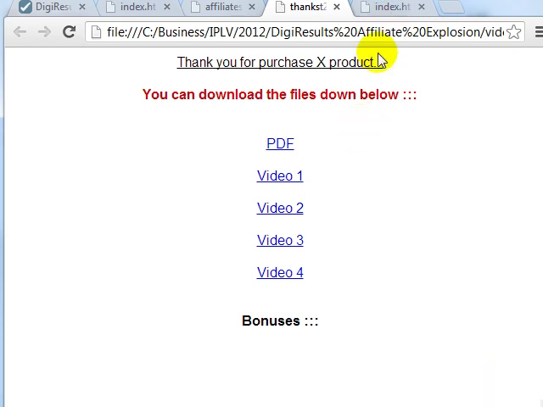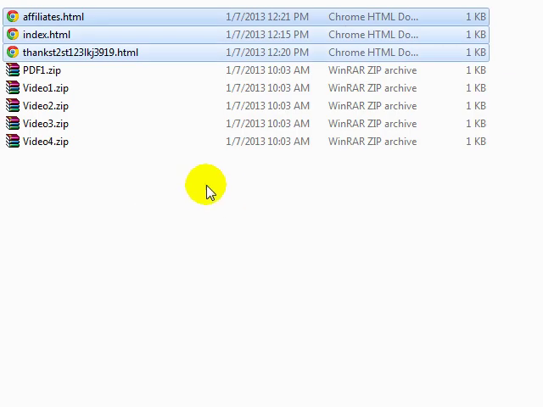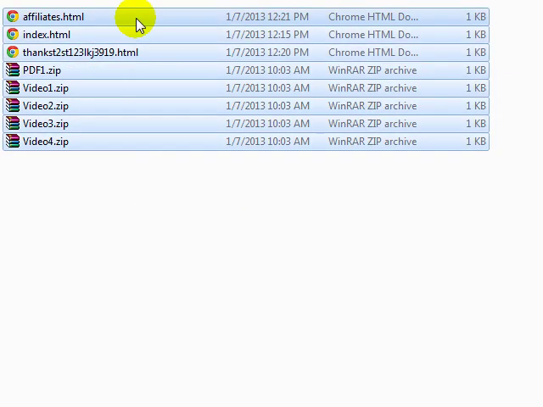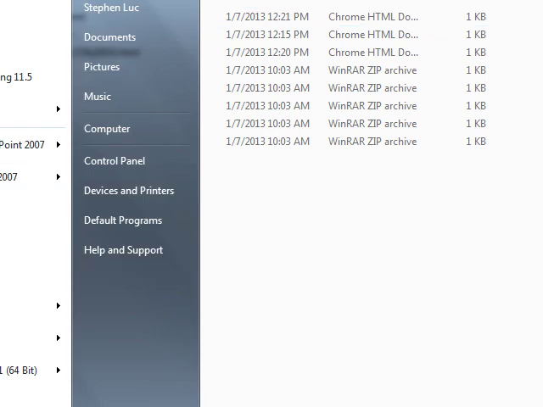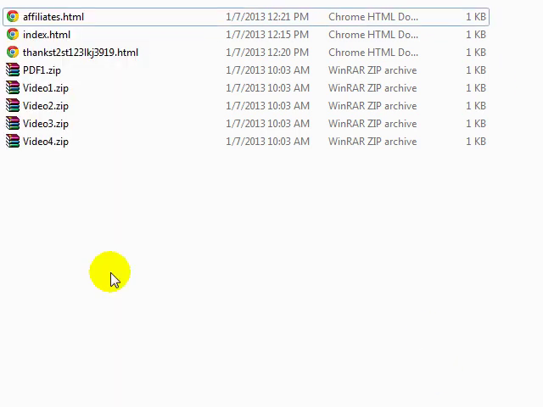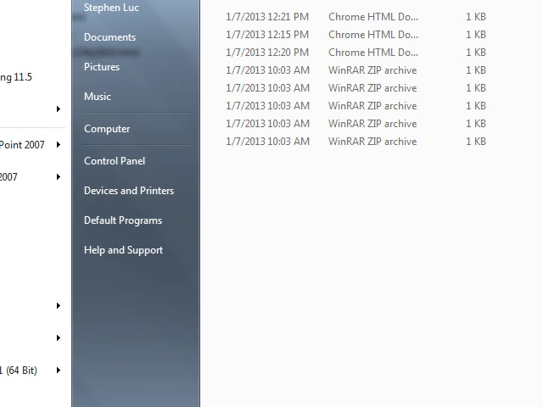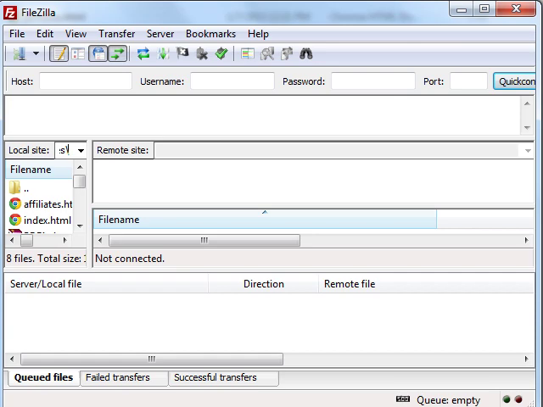Now we can actually upload these files to the website. To do that, it's simple. All you need to do is open up FileZilla and make sure that you have your web hosting FTP details and your username and password. So in this case, go ahead and enter your host, which is normally ftp.yourdomain.com, or whatever your domain is. And then your username and your password.